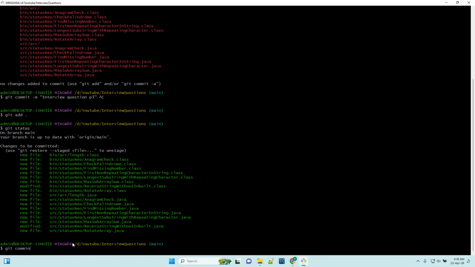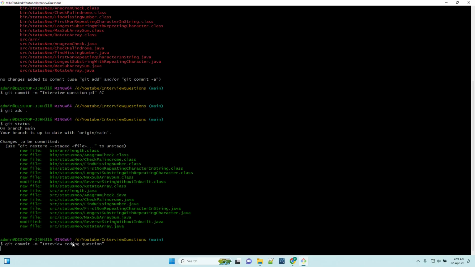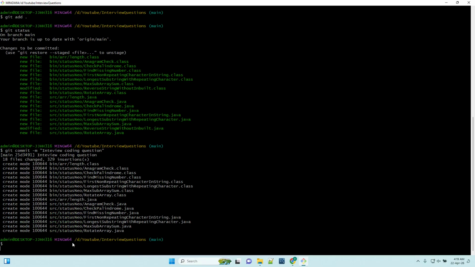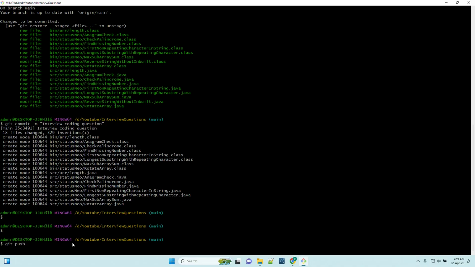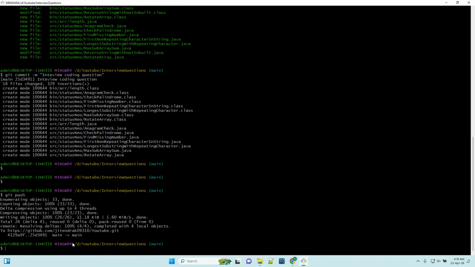Commit with the -m. Now commit this with the message interview coding questions. We can give the relevant comment. Now I have committed this. Now it will commit to the repository. I have already created a repository. I'll show you this. And now what I have done, okay, I have committed. Now after committing, we have to do git push. Now if you see, we have committed. Now we have pushed the data.